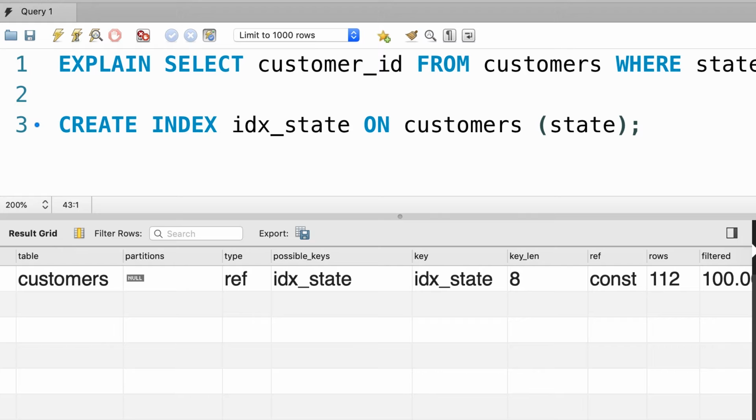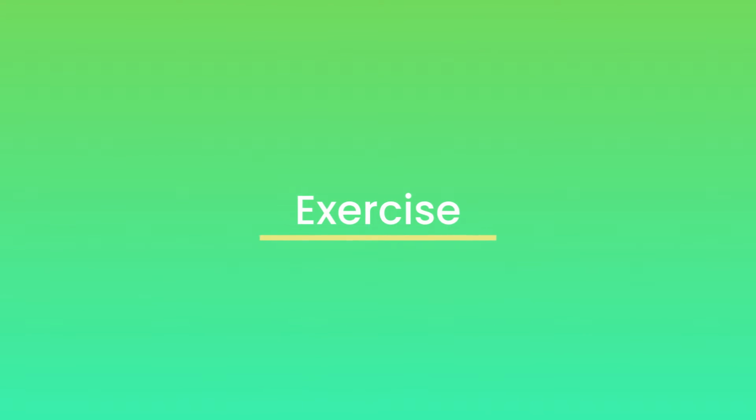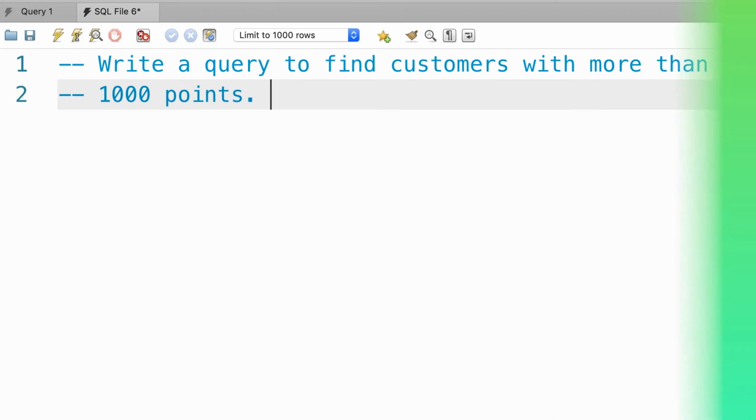Now it's time for an exercise. Write a query to find customers with more than 1,000 points. Use the explain statement to see how many records MySQL is going to scan to produce the result. Then create an index on this column and compare the result. You will see my solution next.